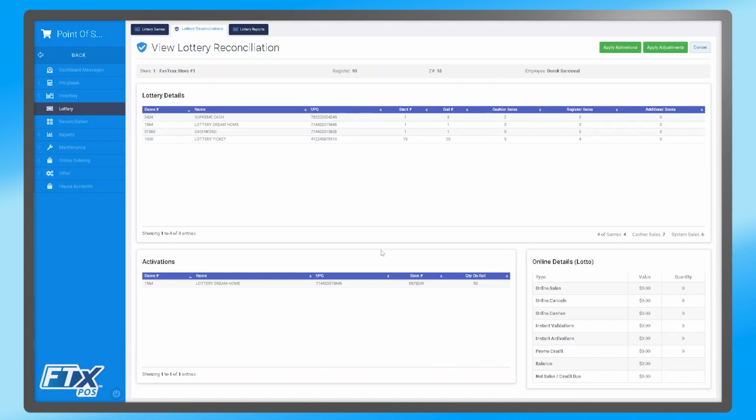We can dismiss the dialog. At this point, the lottery reconciliation is complete. Our inventory has been adjusted, and an invoice has been created for the book that we activated. So that's it for lottery reconciliation.